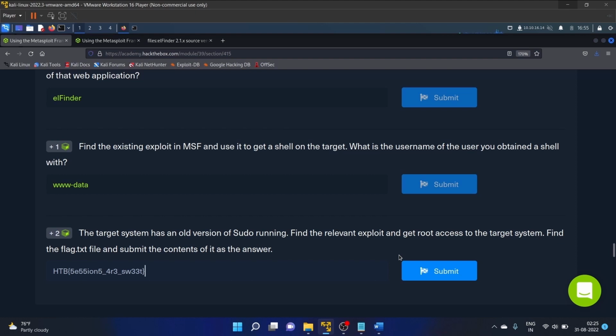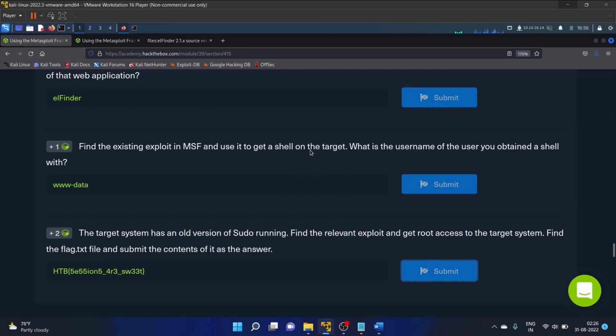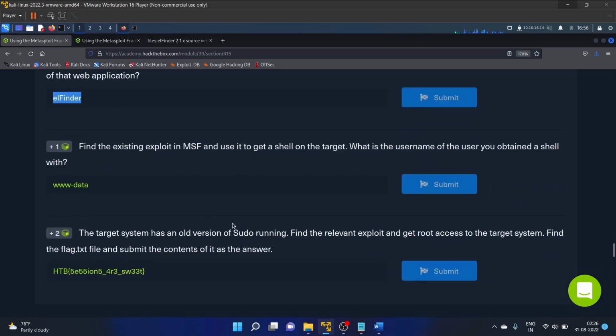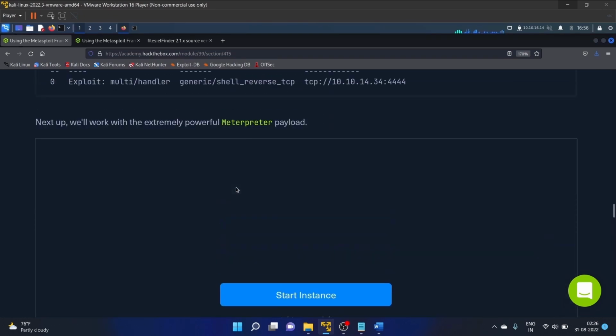In this exercise we have to exploit two vulnerabilities in this particular target. The third target machine has 2 vulnerabilities. The first one is related to this elFinder. Okay, we have to exploit this particular web application. Second is related to the old sudo version. Okay, so we have completed the third exercise of this particular module.